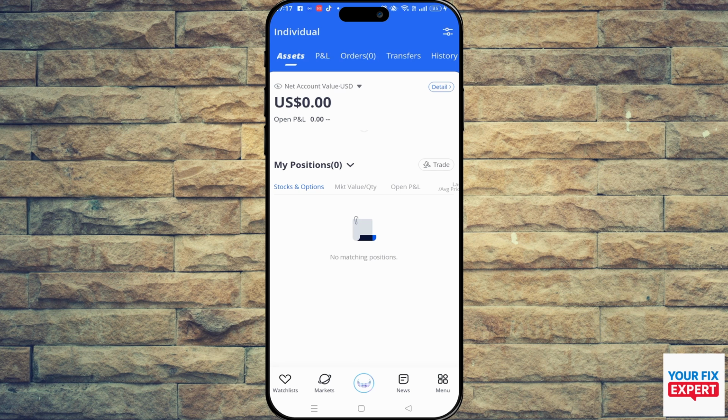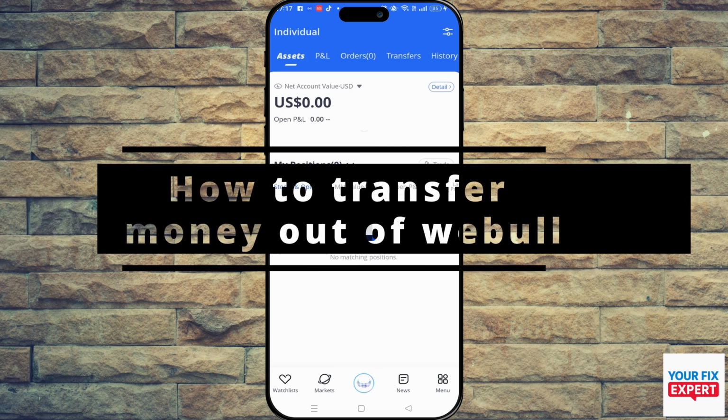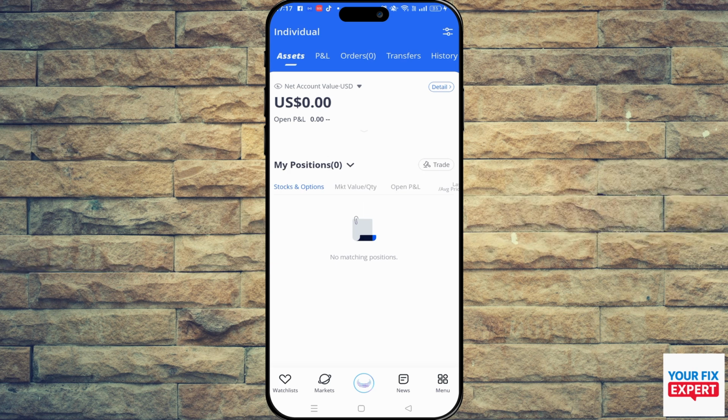The topic of today's video is how to transfer money out of Webull. And what we'll be doing is transferring that money right into your bank account. Keep in mind that this is for US bank accounts. So first of all, we'll start off on the Webull icon, which is usually the home screen.